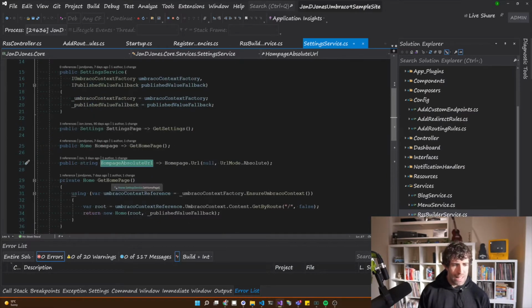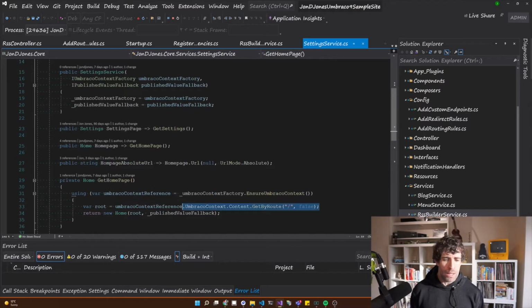And then within this get homepage, the way that you can access the homepage is to use the ensure Umbraco context exists. And then using the reference that it replies, you can do an Umbraco content.get by route and then pass in the homepage URL. For me, I find this is the easiest way to get access to the homepage. This is the way that I recommend you get everything.